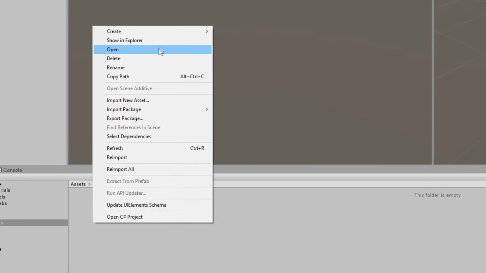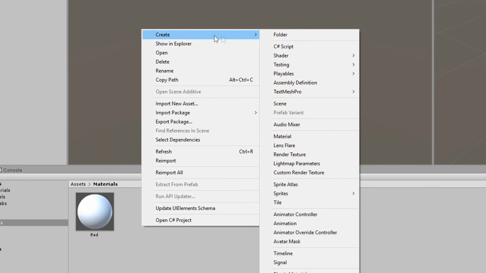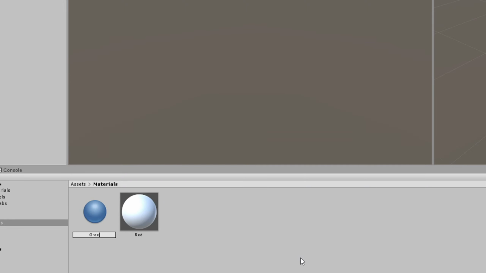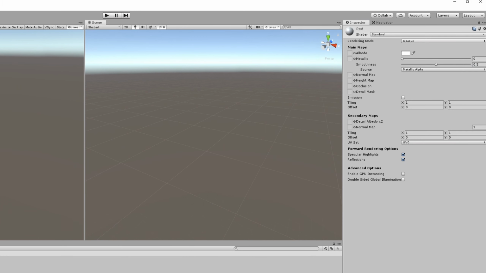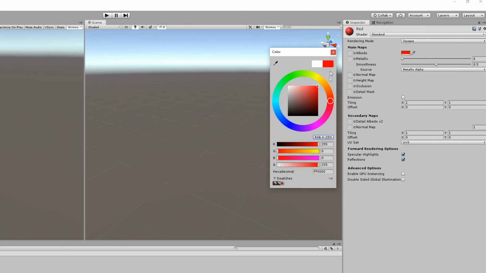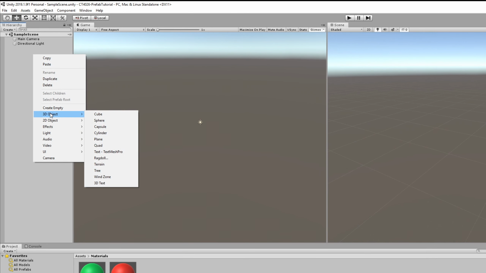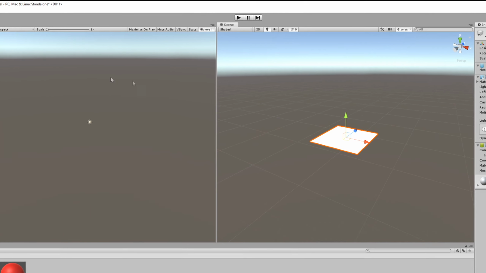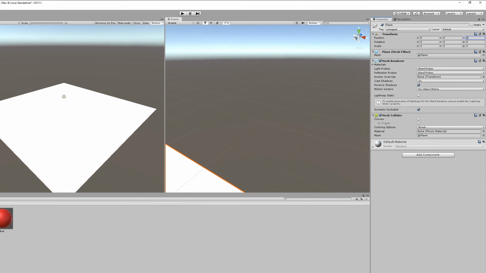Now we're going to go to the materials folder that we made earlier and create two new materials and give them each a color. Once finished, spawn a plane so that we have something to actually spawn our prefabs on, and then drag one of the materials we just created on it to change its color.